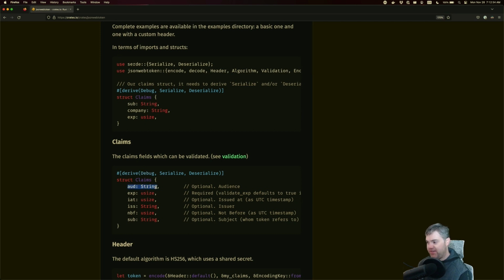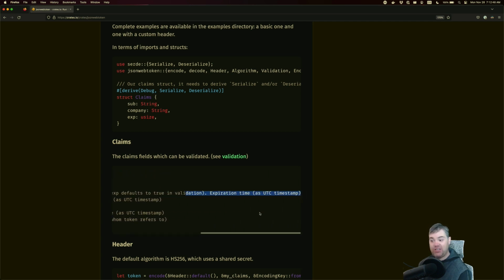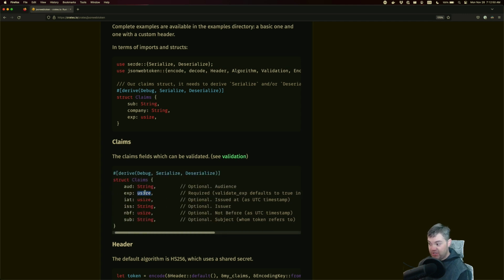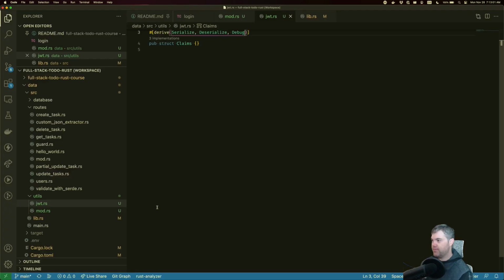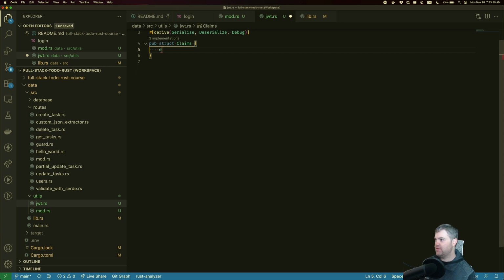Optional audience. If I don't need the audience, I don't really care about it, so I'm going to leave that off. Okay, exp required. So validate exp defaults to true. In validation, expiration time as a UTC timestamp, but it's a usize here. So the timestamp is the number of seconds since the epoch, which is January 1st, 1970, I believe. So we want exp. And I believe, now this doesn't say it needs to be pub. So exp is a usize.